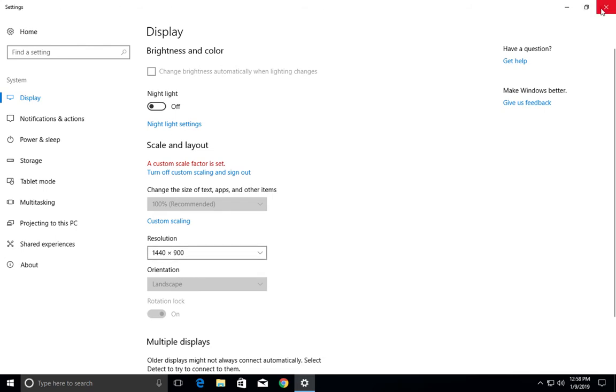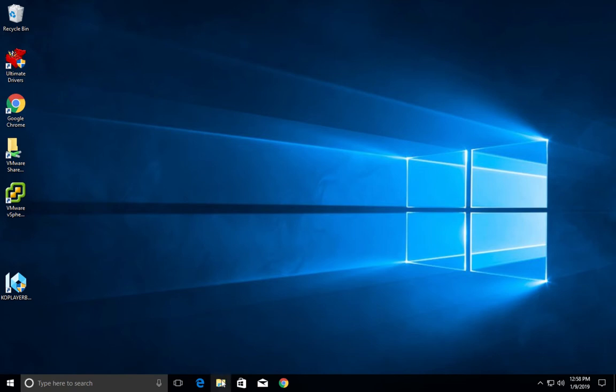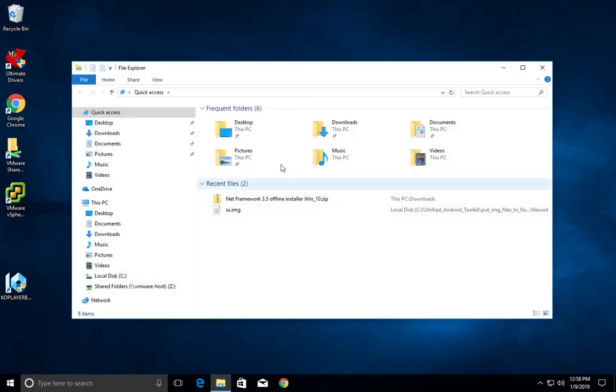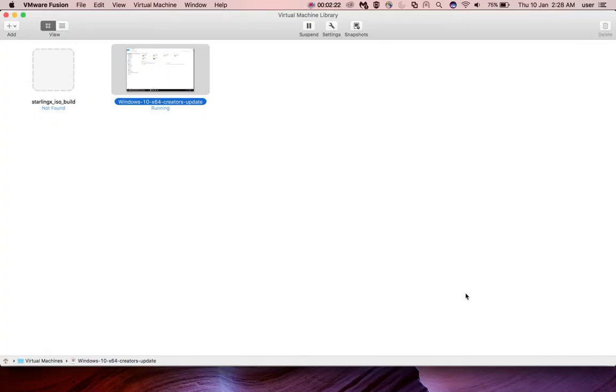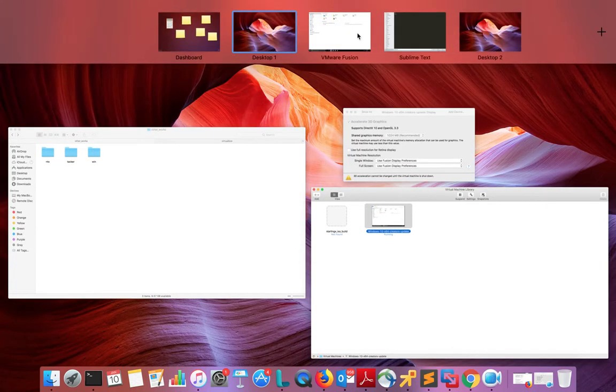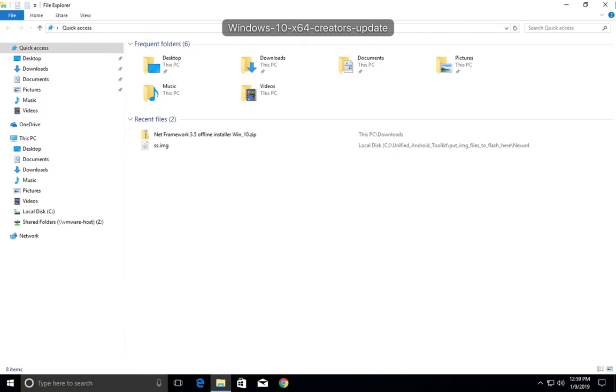Now at least we can see the text and folders. So I think this resolution is good, and this will not change even if you change the screen. See, so this way we can adjust the screen resolution of a Windows 10 guest VM running in VMware Fusion.